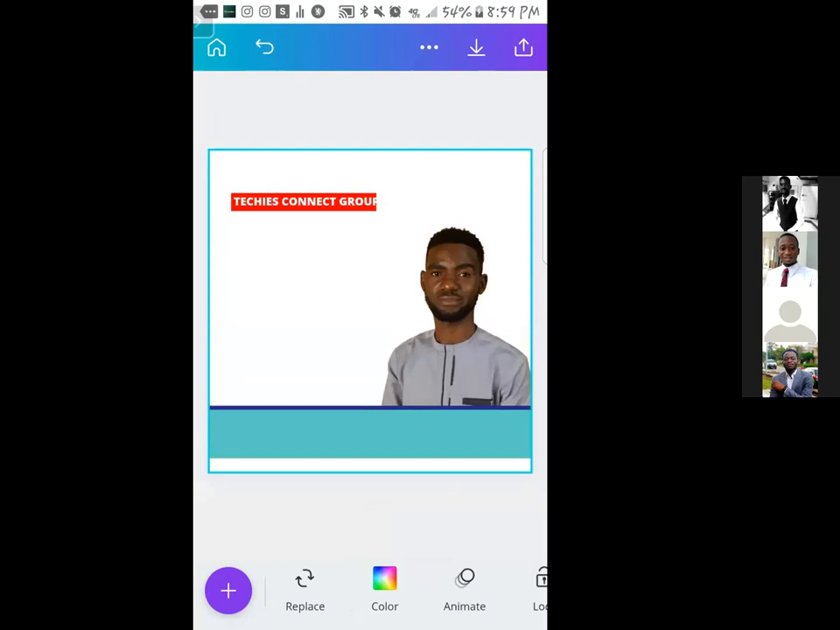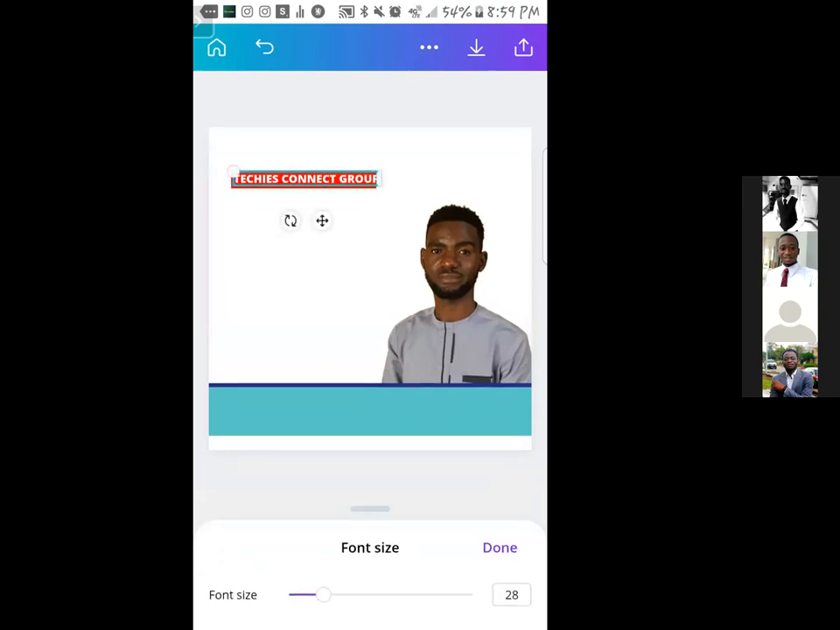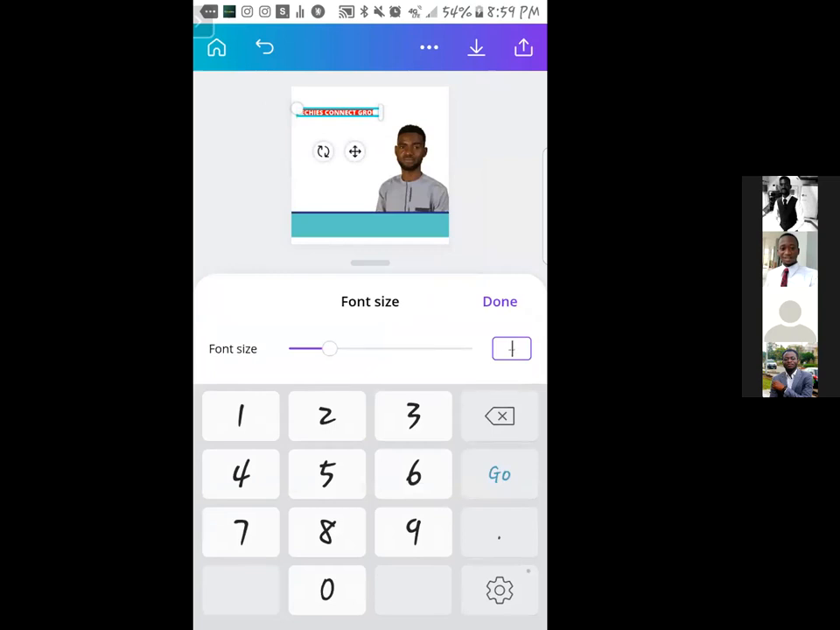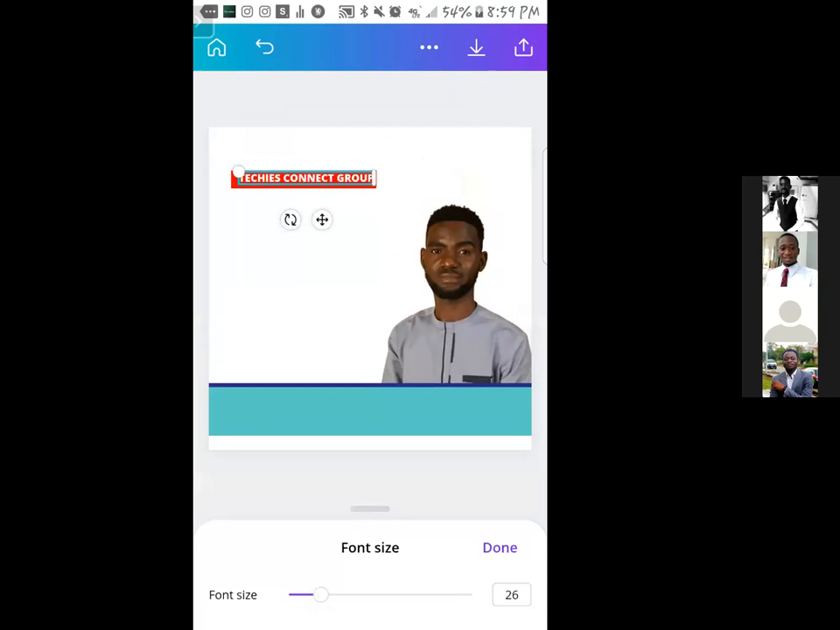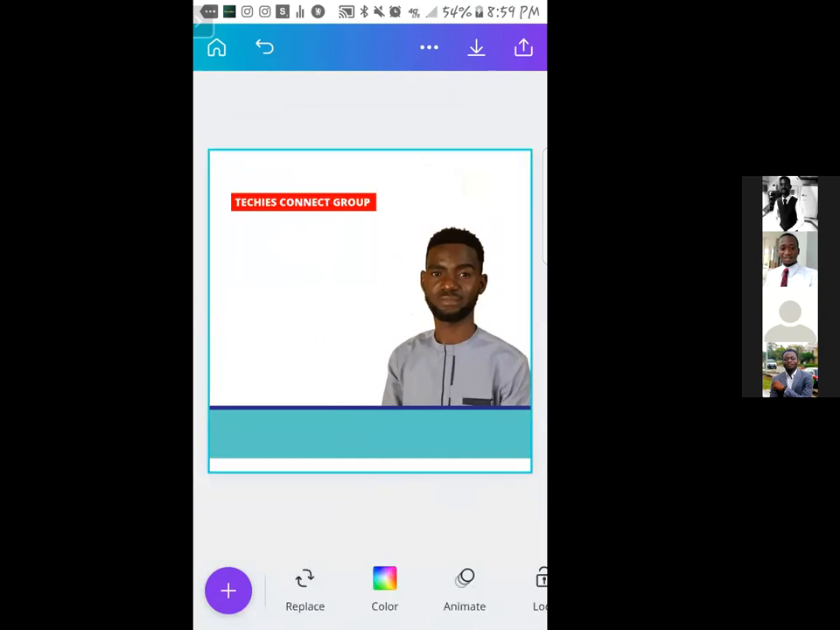Then you can see that it's extending beyond the box. So I need to do something. I need to reduce the size a little. Instead of 28 before, you can delete and type, let's say 26, and we have it in the box now. It's not sitting properly, so I move it till I feel like it's okay. That's what you have to do. Just keep moving it till you are satisfied with what you see.